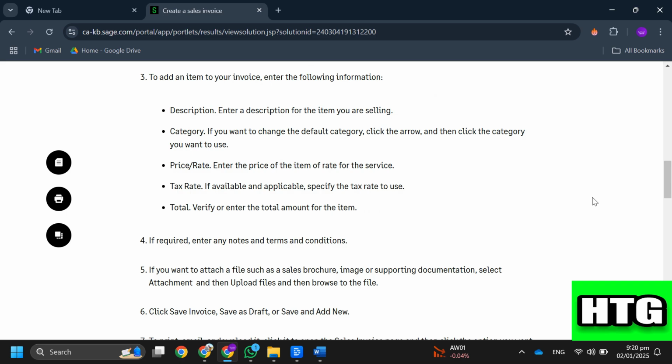If necessary, enter any notes or terms and conditions. Attach files by selecting attachment and uploading the required documents.